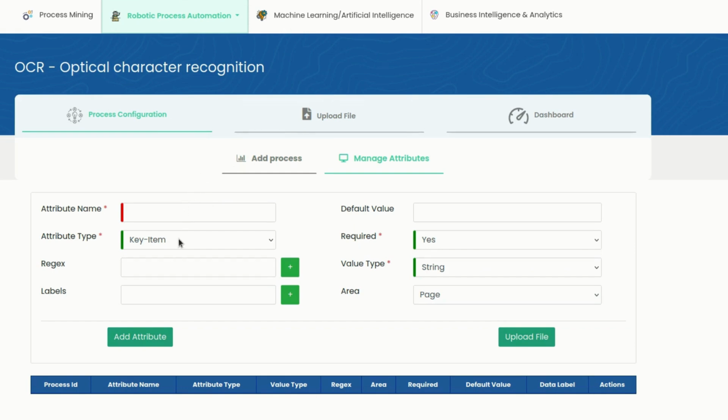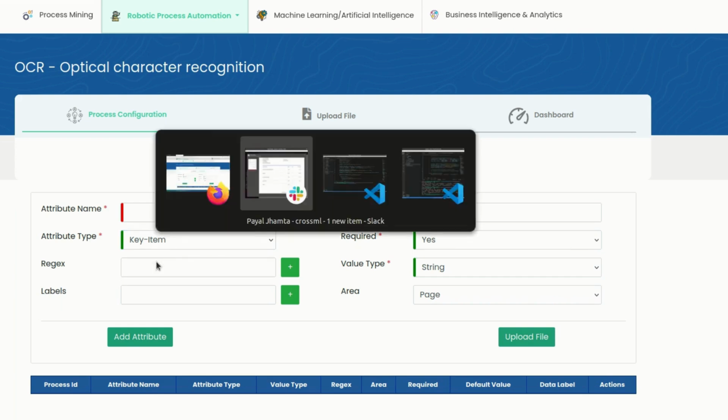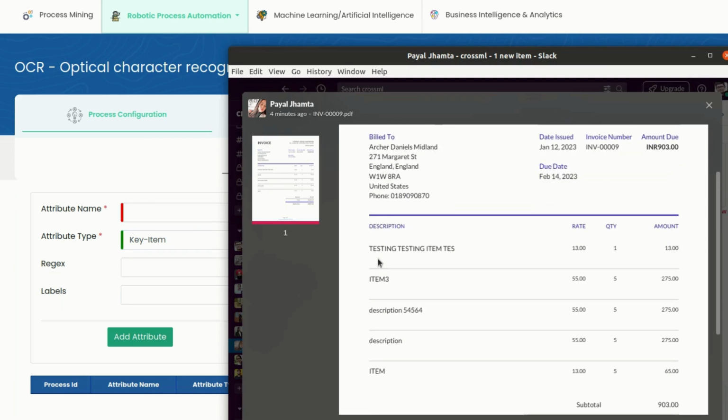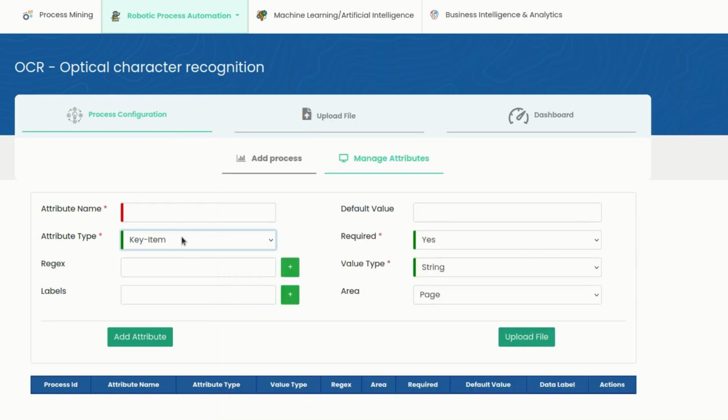So now you have to configure your attributes. To configure attributes, you have basically two types of attribute types. One is key item and one is line item. The difference between key item and line item is that we'll consider this document for example. Here line item is nothing but a table. So this table comes under line item. So I will be configuring a line item here.